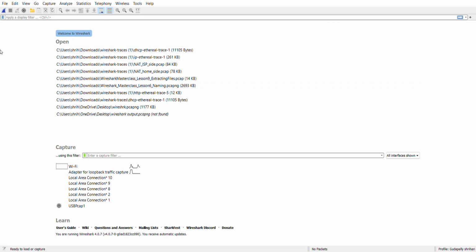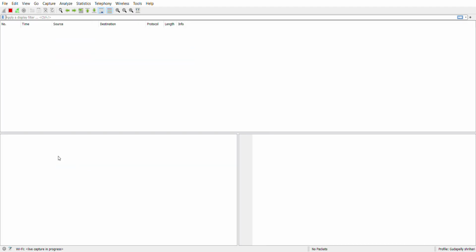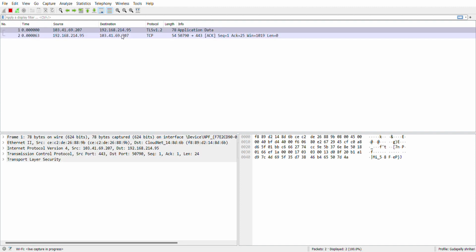Now we are going through our second project, and in this lab we have five experiments. First, let me select the Wi-Fi for loading the packets. Yeah, the packets are loading.